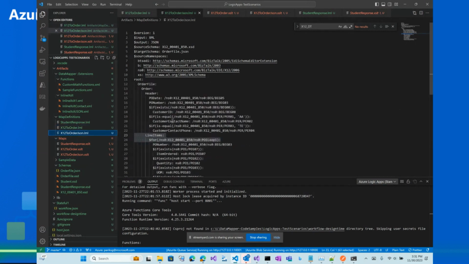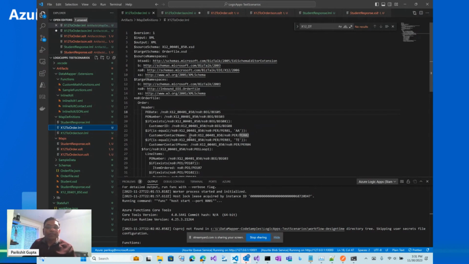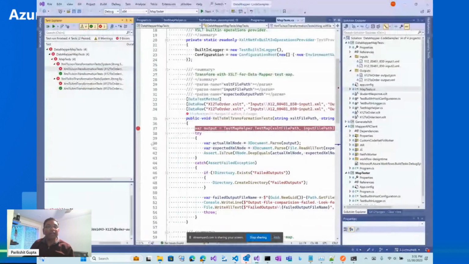So let me go and try to fix it. If you get familiar with this map code and the language, and you know what functions are supported, it's very easy to go and update it. So let me go ahead and fix the customer contact name to make it uppercase. I fixed my map. Let me go ahead and run my tests again.